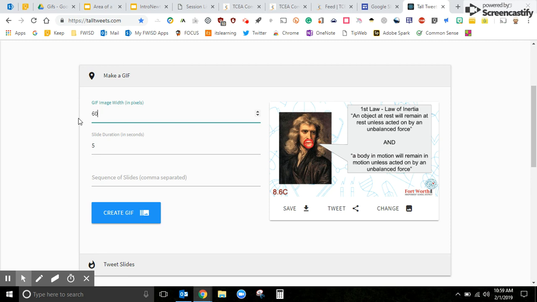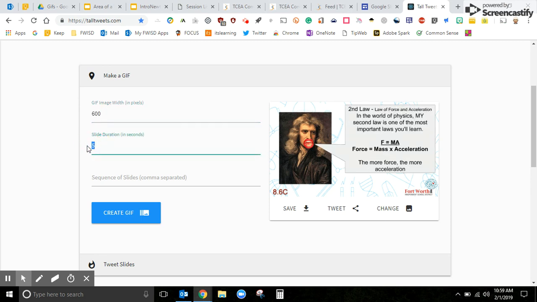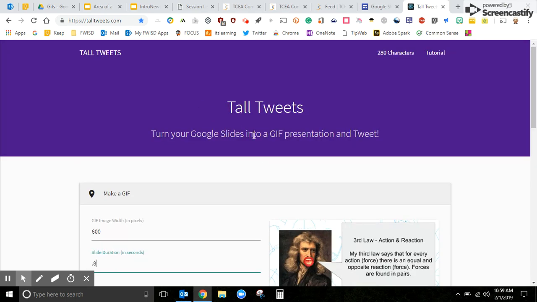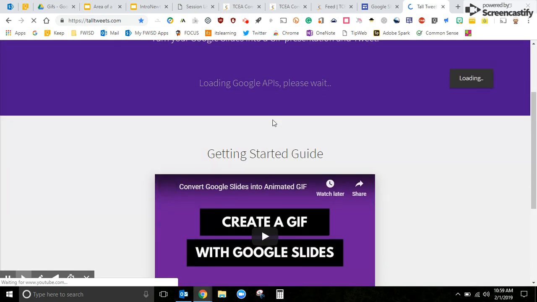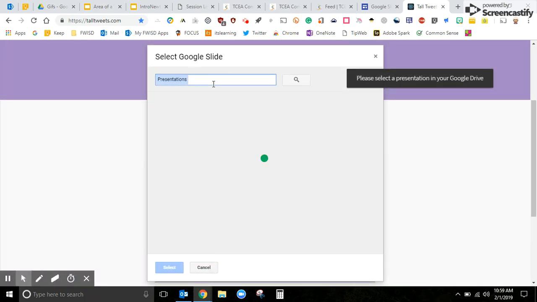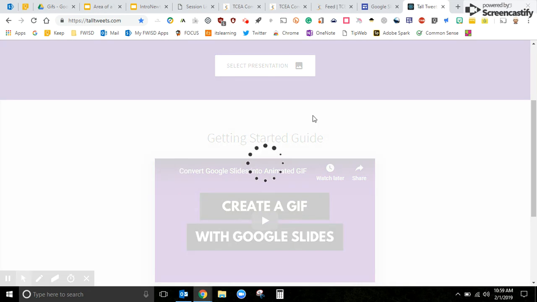I would do 600 for the area of a triangle. You probably want to do it at probably like 0.8. Oh, I need to find it. I apologize. So area of a triangle, find it.